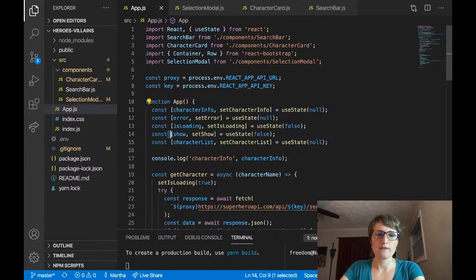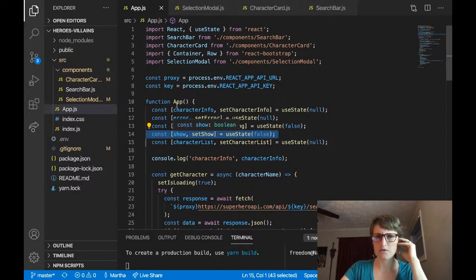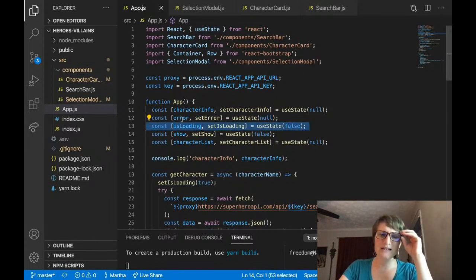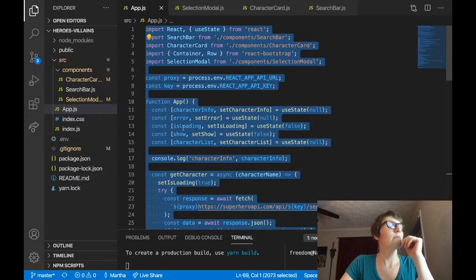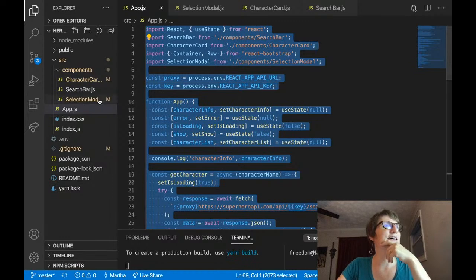I wouldn't put whether the modal is showing in the Redux store, I don't think, because no one really cares about that. Error or is loading, you can do that locally or globally. Like I've done it in the Redux store in a couple of my apps. In my current app, I'm just dealing with it locally.